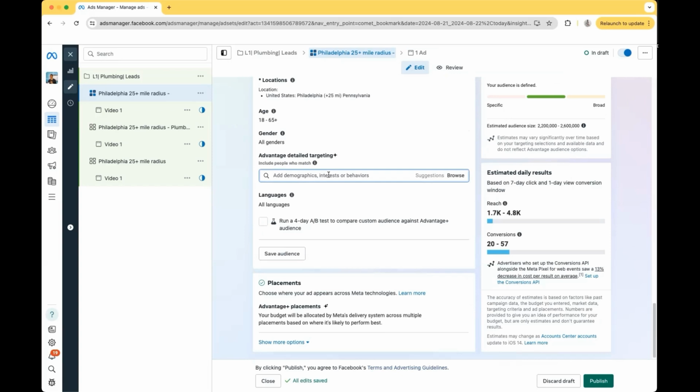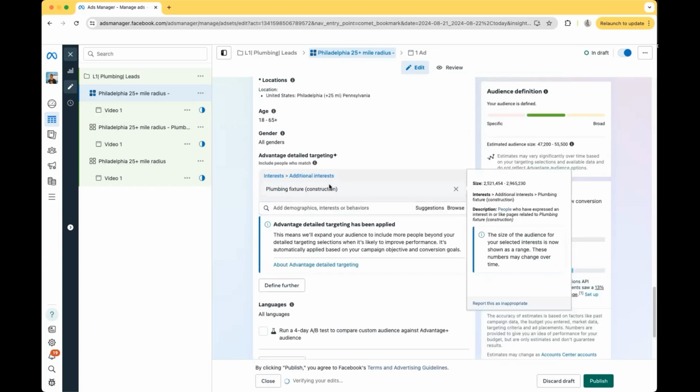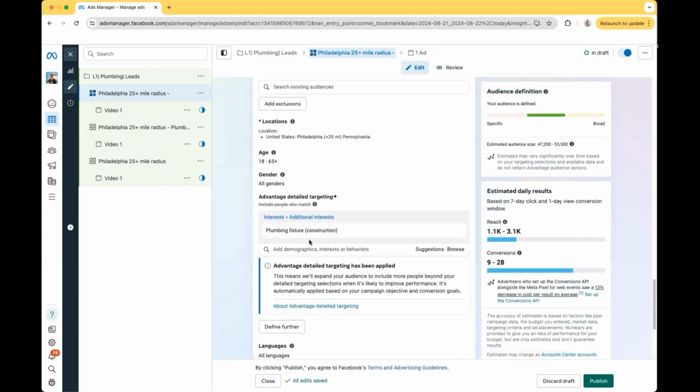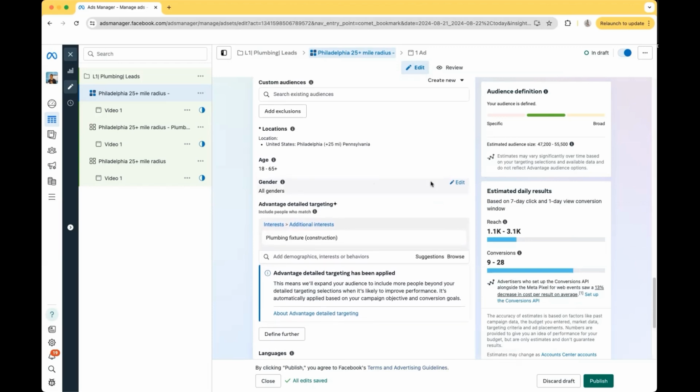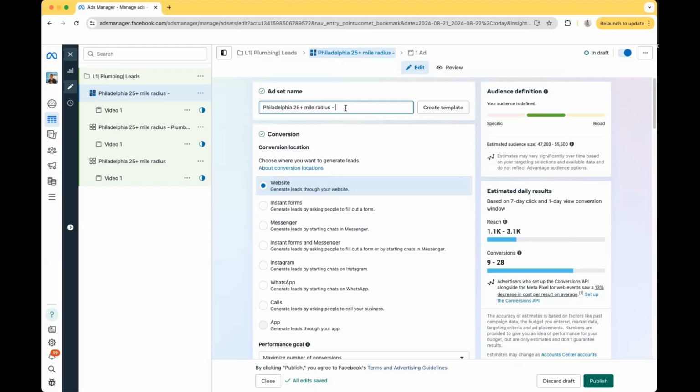So what's something that is closely related to your product or your service, right? So let's try plumbing fixture, right? So if somebody is interested in plumbing fixtures, which is like a sink, faucet, toilet, stuff like that, then they're probably in the market for a plumber or something like that, right? But this one is a bit of a small audience, but I do think this is specific enough that it would be worth a try, right? So let's leave that in there for now and just let that run for like 3 to 5 days. But that is a small audience, right?